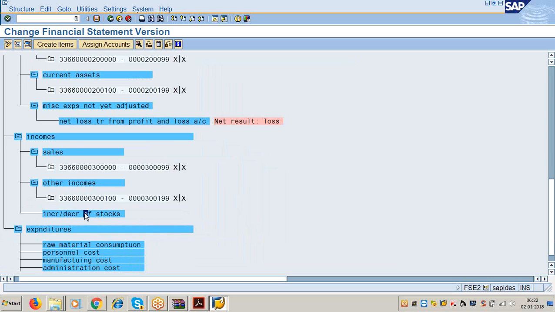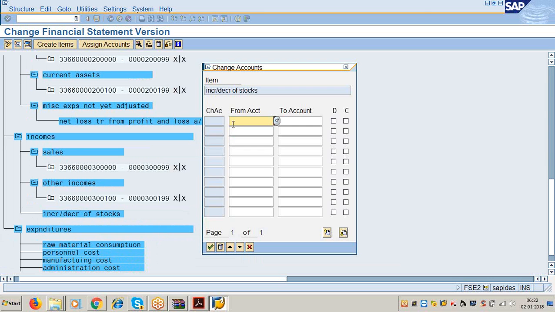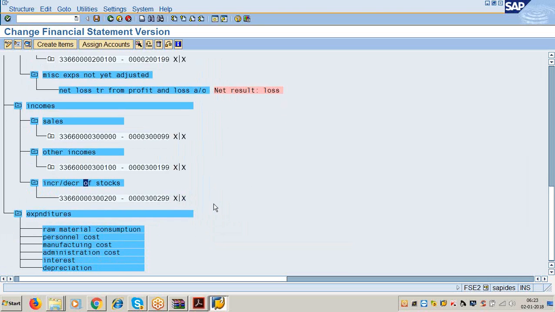Keep the cursor on increase or decrease of stocks. Click on SN accounts. From account is 3 lakh 200 to 3 lakh 299. Select debit, select credit. Click on enter. And we don't have any account group with the name expenditure, right? So don't assign any GL accounts there. But we have the account groups with these names. So we have to assign the GL accounts for all these account groups.